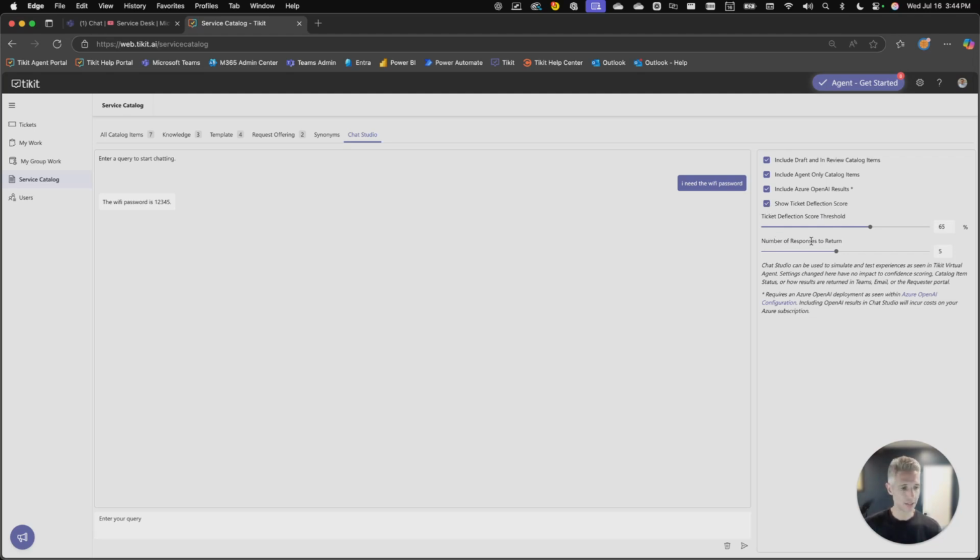Now, inside of the settings area, inside of bot configuration, these two settings are set. And if you want to change these permanently, you will go there to change them. There's a whole section in the setup series in this area of the service catalog that talks about deflection and thresholds and all the settings around that. So if you want to deep dive into that, I would recommend watching that particular video.